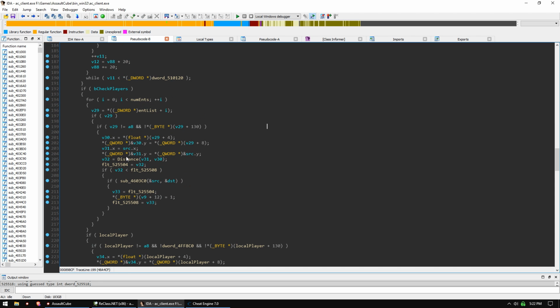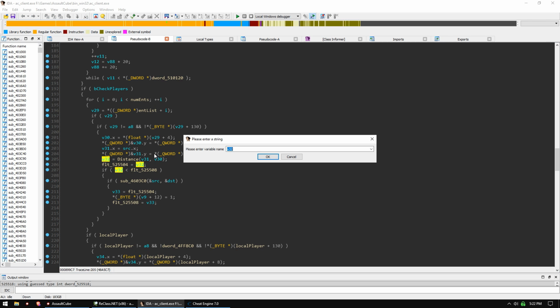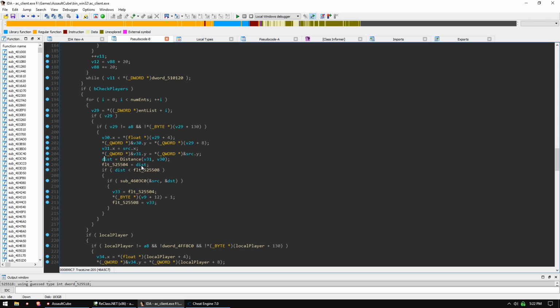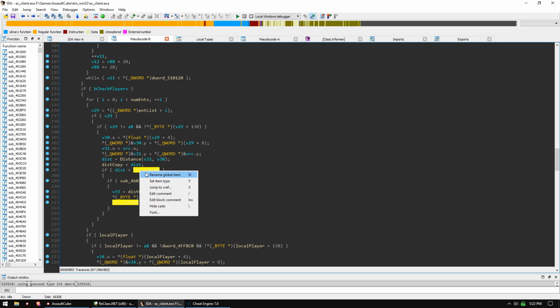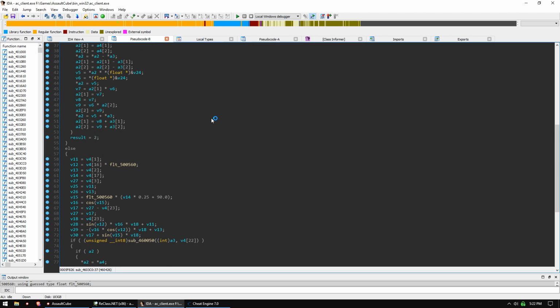Where were we? So yeah, we call the distance. So this is going to be dist. And this is going to be a copy of dist. And then what is this? Doesn't matter. Down here we have another function that gets called. Let's take a look at this.